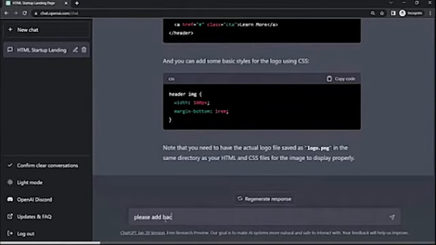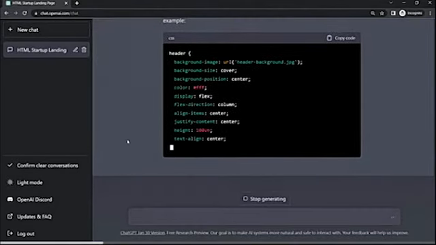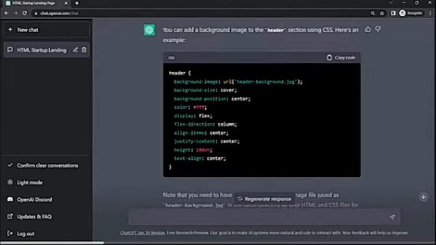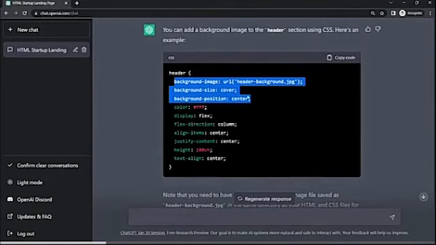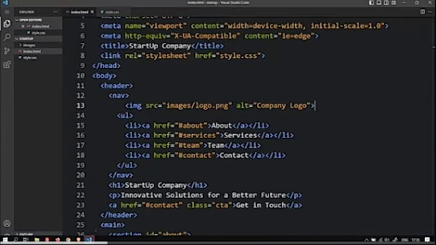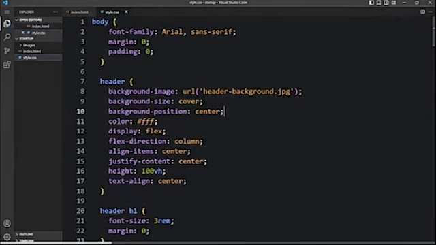So here in ChatGPT we will ask please add the background image in header. So here we got the CSS code to add the background image. Just copy these 3 lines because we already have the other CSS properties. So just copy these 3 lines of CSS properties, come to the CSS file, and here replace this background color. So here we have added background image, background size, and background position.